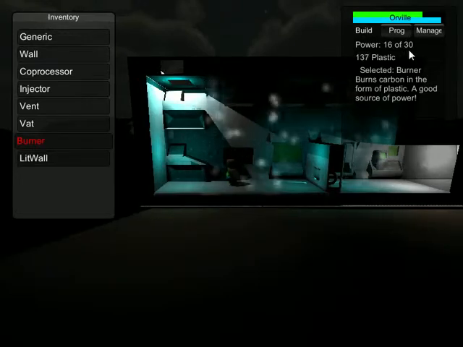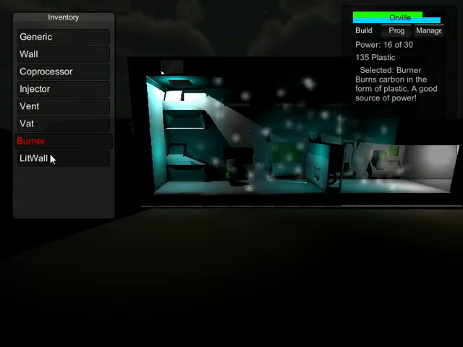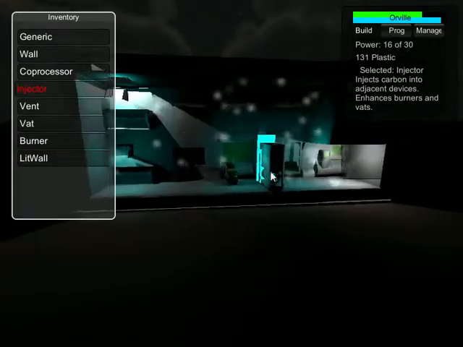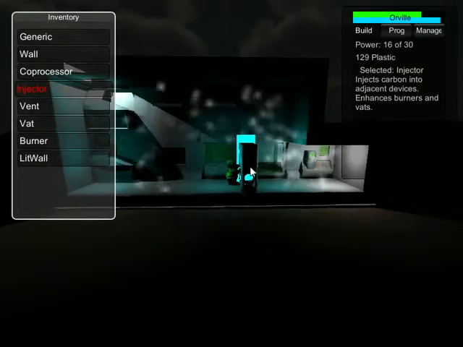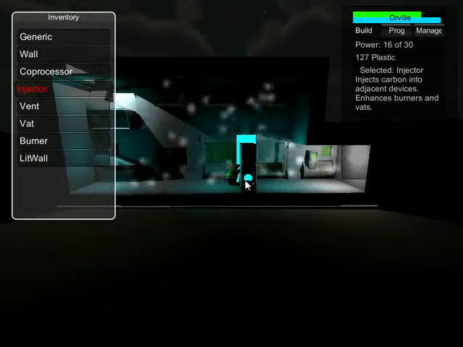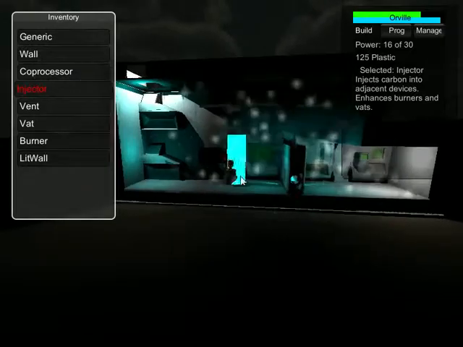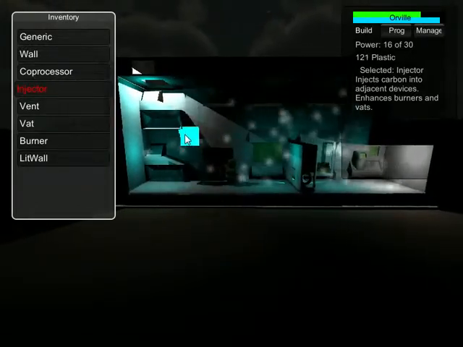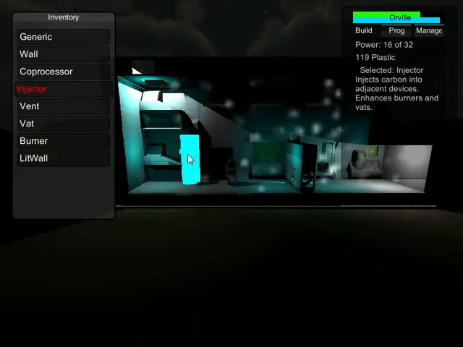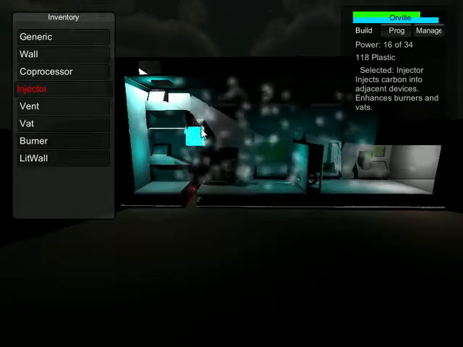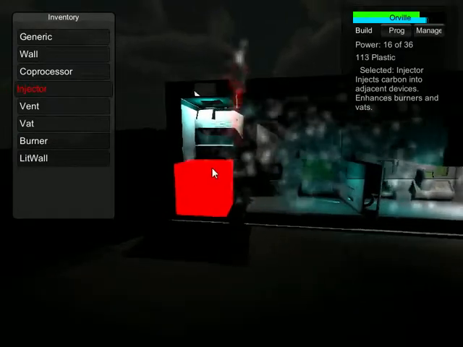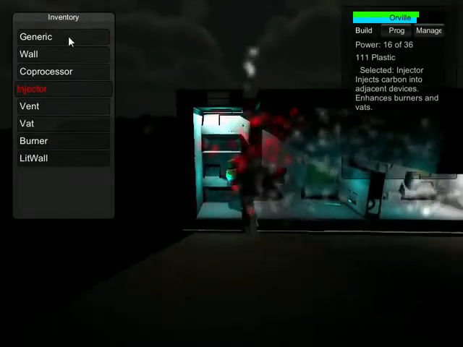Each burner only gives us 5 power, but this is why injectors are absolutely critical, and this is why we had to build at least this coprocessor. That one coprocessor, at the very least, is absolutely critical, because we need these injectors. Because watch, it goes from 30, and then basically for free, we can increase that power production by putting injectors next to our system. Oh, but look at that. We have a hole in our roof.